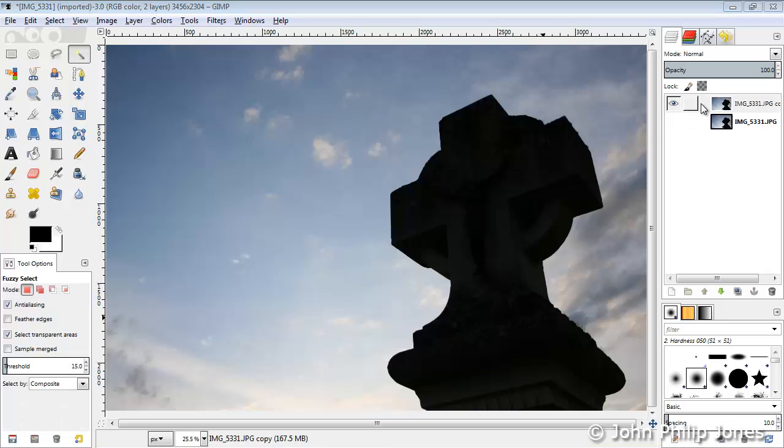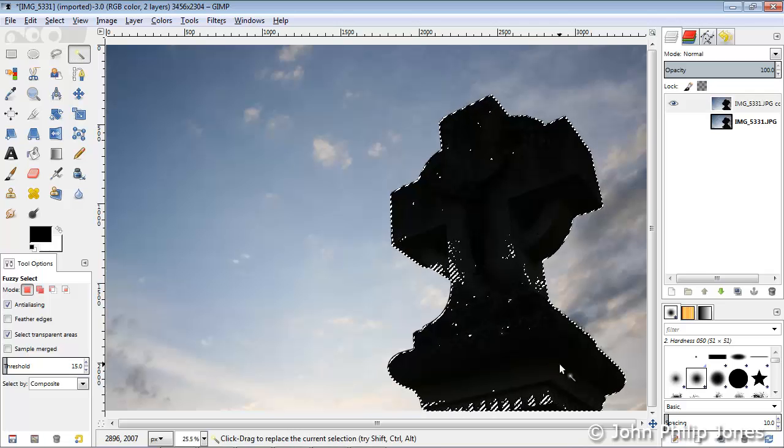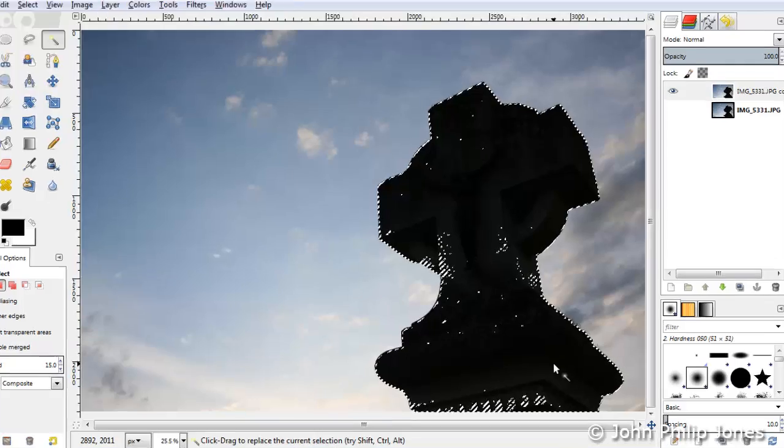Now I'm going to select this layer here, and I'm going to come across to the fuzzy selection tool. Then I'm going to come inside the actual area of the image where the statue is, and click on it. And you can see it selects the majority of the statue.